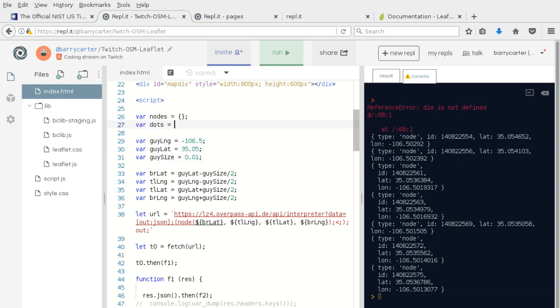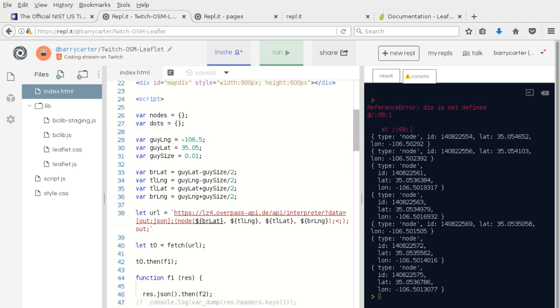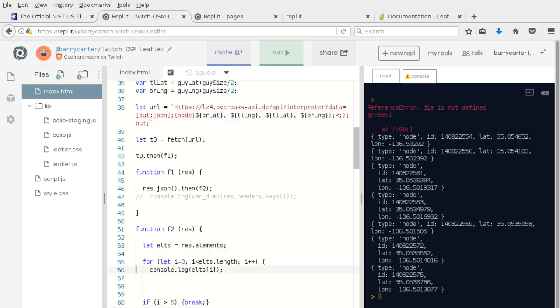The nodes are the actual nodes. The dots are what we're going to put on the map. They're going to be our little circly things. And we will clean this up, by the way, where it's sort of F1 and F2. We will chain together on line 40 all of this.